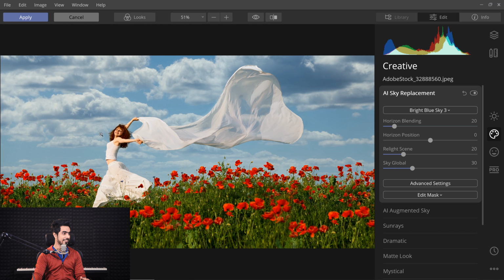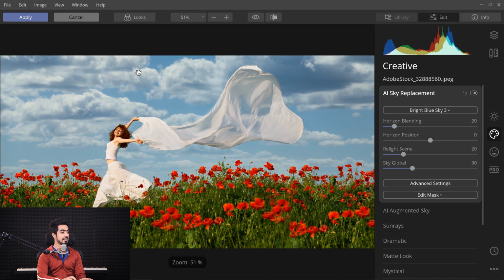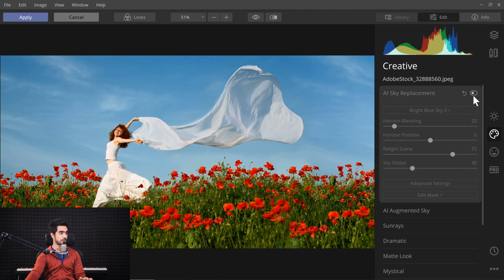Just look at the hair. The hair is so perfect right here. See that? All right. Now we can just increase the relight scene to relight the scene a little bit. And let's take a look. Here's the before, here's the after. But if you look at the veil, it didn't do a very good job selecting the veil.